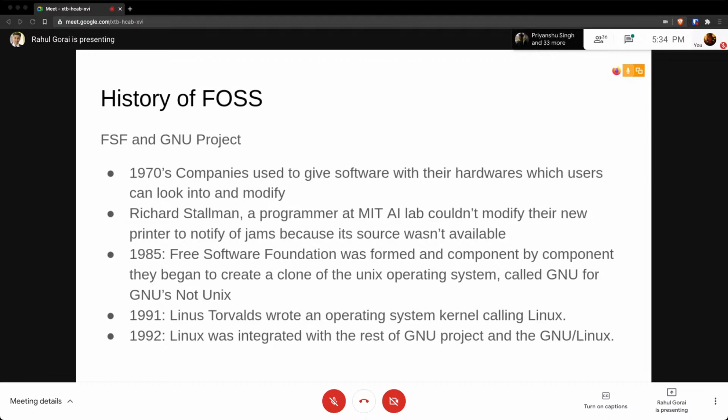This was the inspiration to create a clone of the Unix operating system. Unix was an old operating system that was proprietary, and Richard Stallman decided to create an open source clone of it. It would be available to all the people around the world, and it would be freely modifiable and distributable.